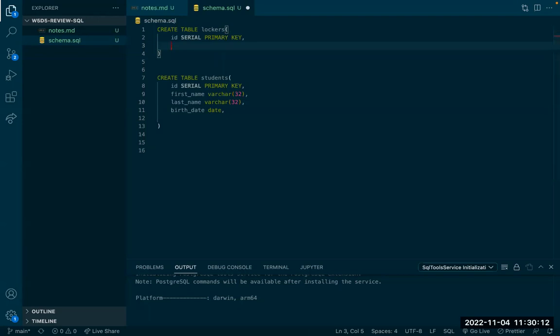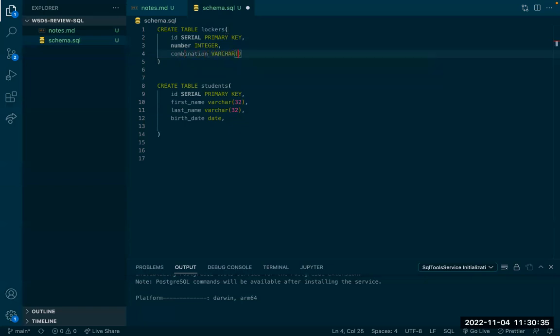And then number, which will be an integer. We can have the number be an integer. And then combination, varchar 8 or 12. Let's do 10.